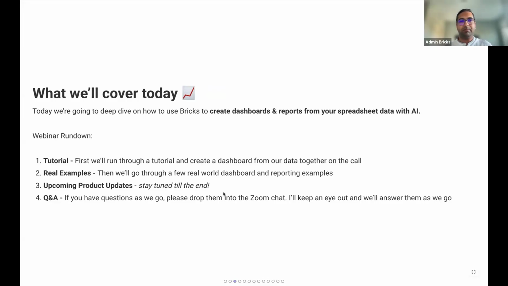Today, we are basically going to deep dive into how to get your spreadsheet data into Bricks and then create dashboards and reports directly with that data using AI. We will first have a demo. We will go through a real world example: take real data, create the dashboard and report out of it. We will then deep dive into how to edit the dashboard, with a little bit more detail about the customization aspect of the dashboard.